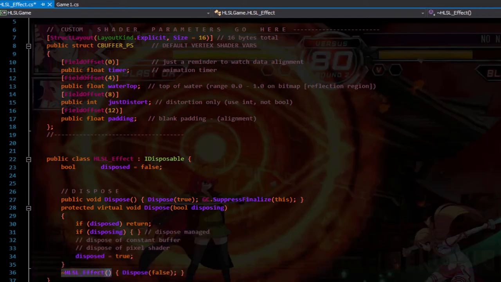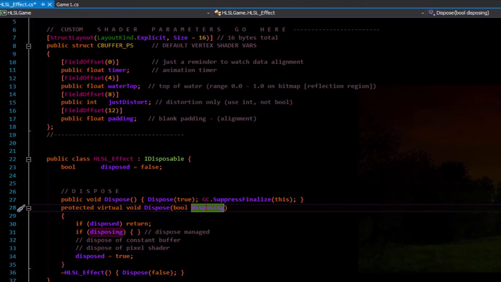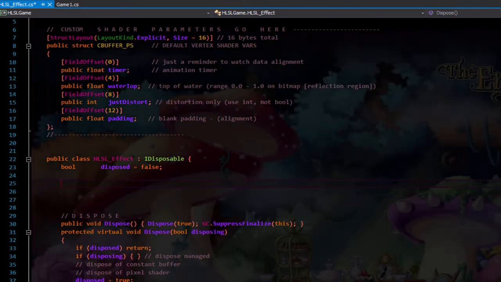And this is the destructor, which just calls the dispose method. So when the program exits, it's just going to automatically call dispose, and we don't want to do the suppress finalize because we're exiting the program, so it's just going to dispose of everything. Hopefully that's clear as mud. That's not really relevant to this tutorial, but there it is anyway.